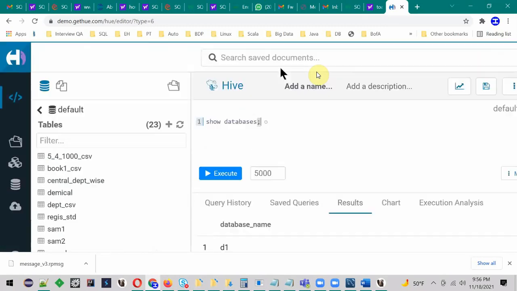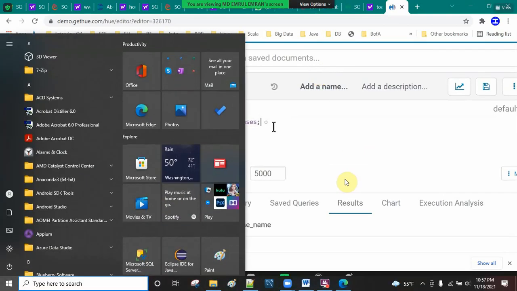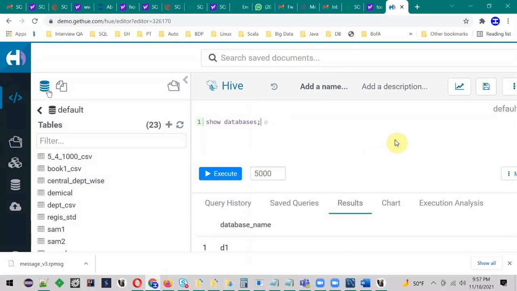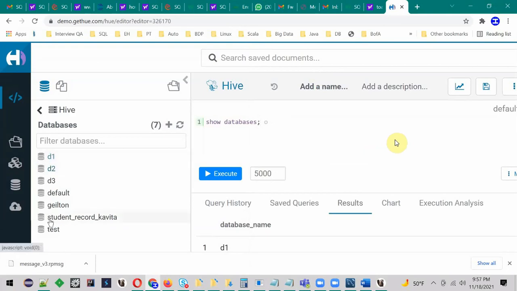You see the similarity between the Hive query language and SQL. That means they are more or less the same. So all these are databases.